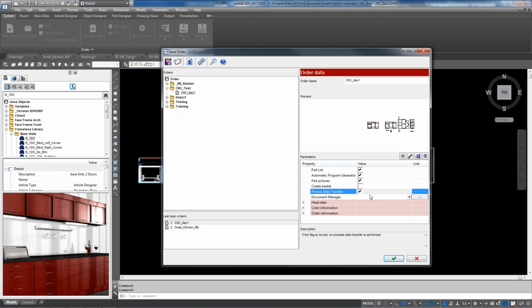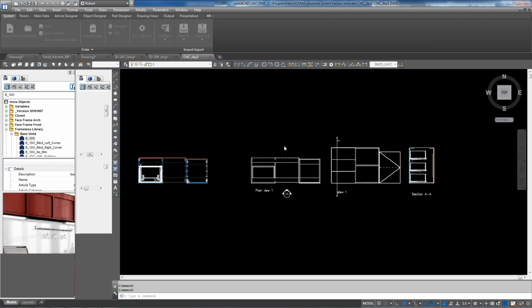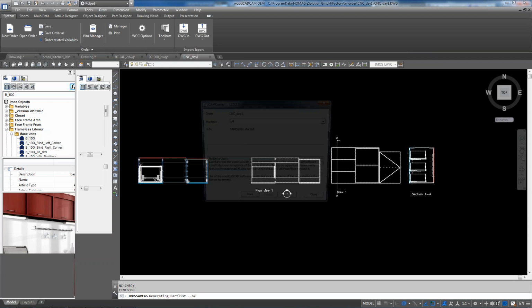We're going to green check. We say, hey, this order already exists. Do you want to save it again? Yes, we do. So it saves the drawing in the order, and then it opens up what we call the APG, or the automatic program generator.